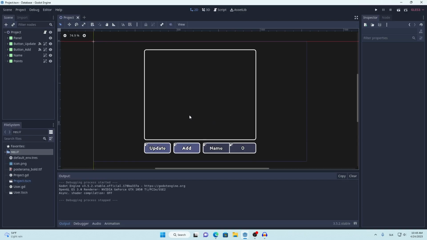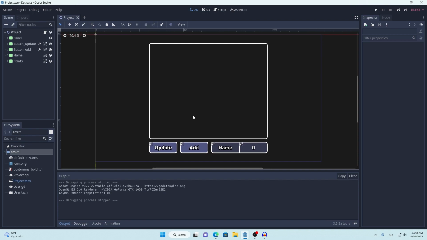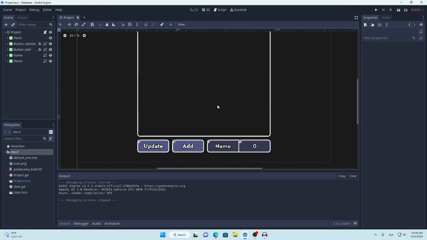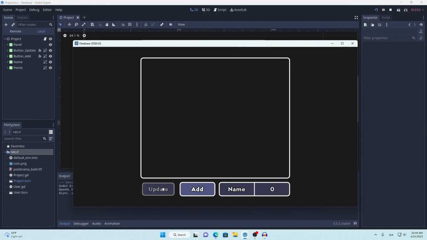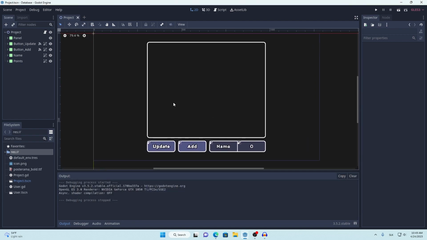So we will start by creating a new Godot project. I made this new project. I just created some UI elements like buttons and so on. So it's an empty project. We just have buttons that we can click. We can type our name here and our points here. So I'm sure you can create your own UI and we'll be just doing the networking stuff.